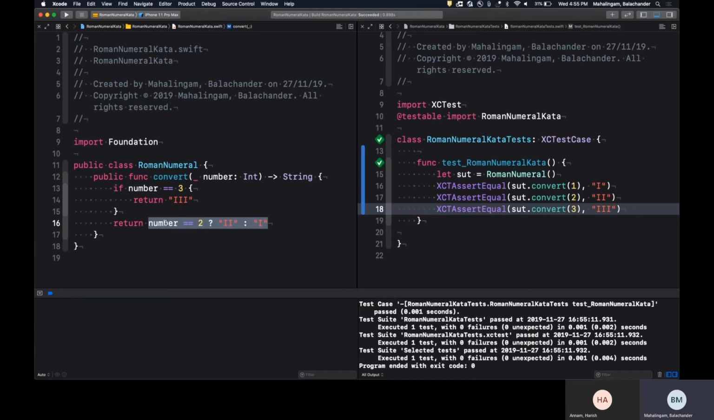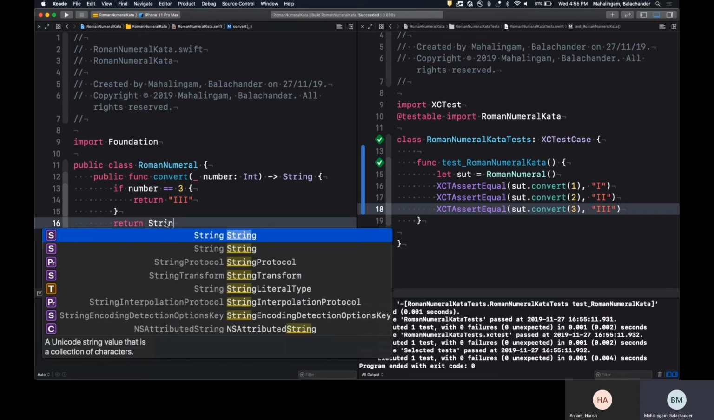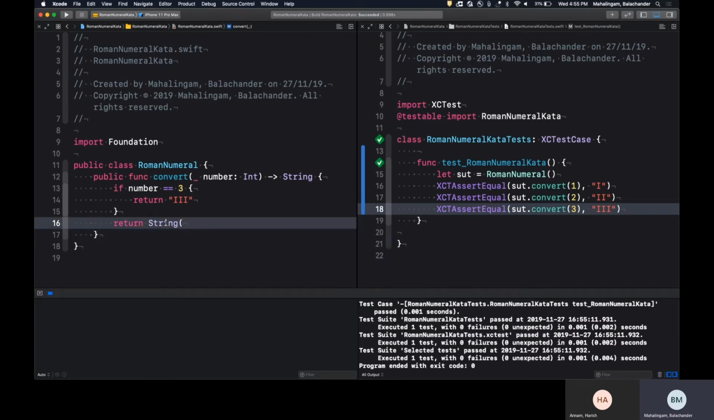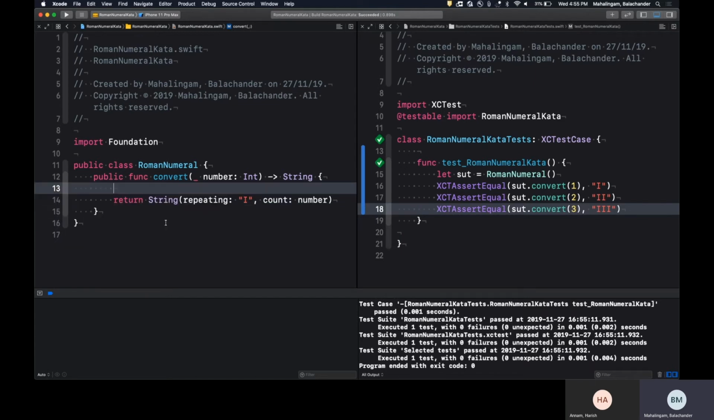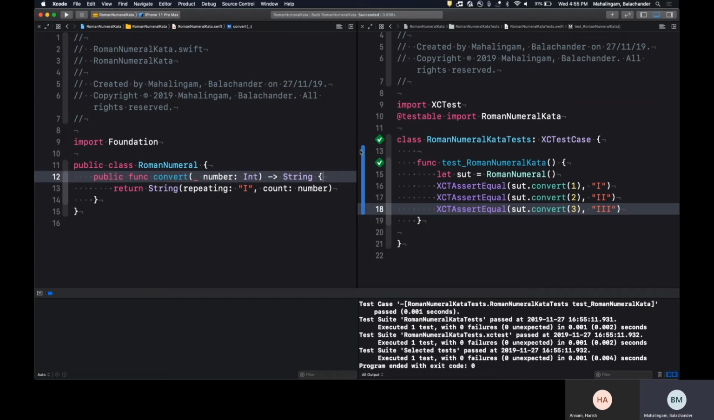Okay. So in Swift, we have a function called String, repeating a character n times. And I hope I can remove all this code. It's not required now. Let's run the test again. All 3 pass. You can clap it loud.